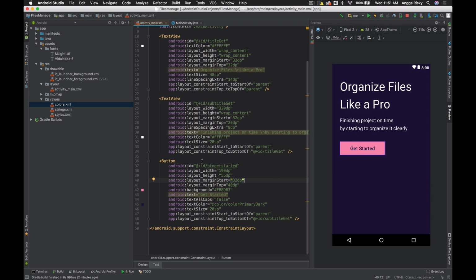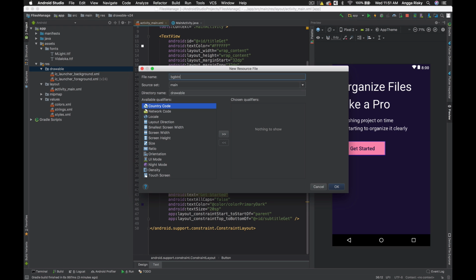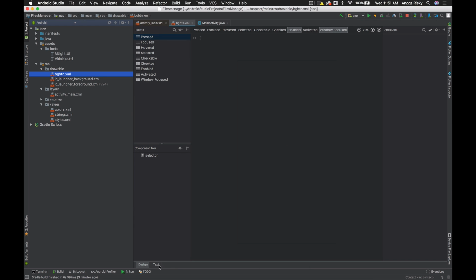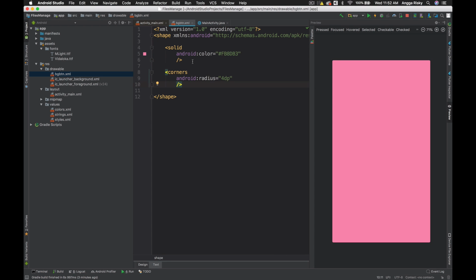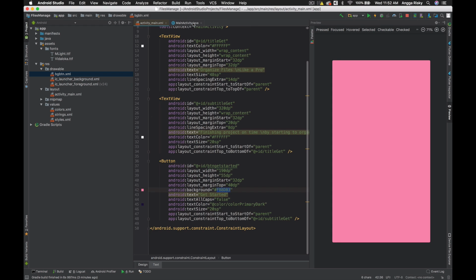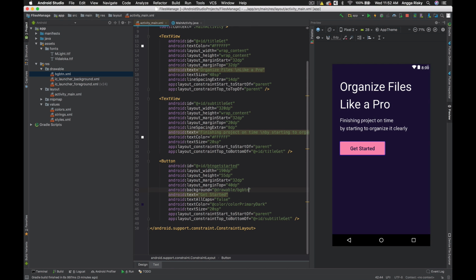Okay, and after that we just need to provide a new drawable here, which is a background button. Okay, and in the background button we have to make it with a radius, and this is the background for the button, and then we have to replace it with the background button.